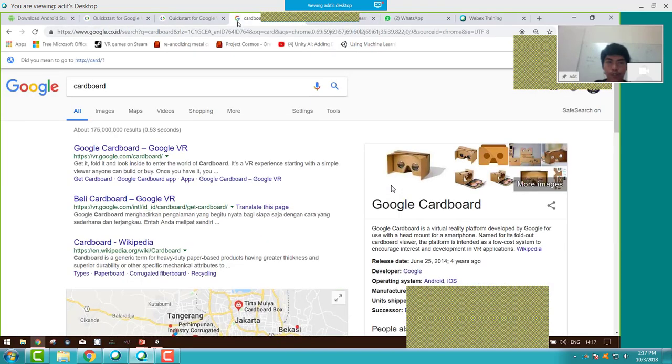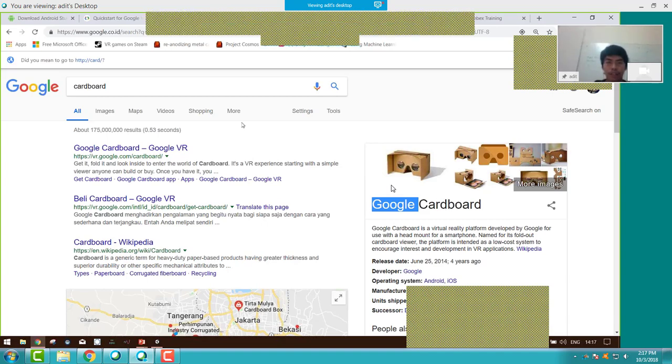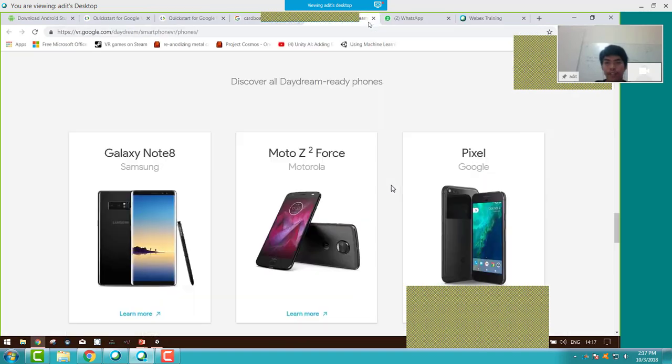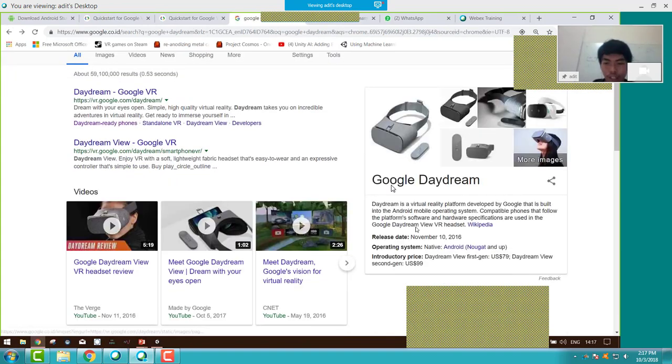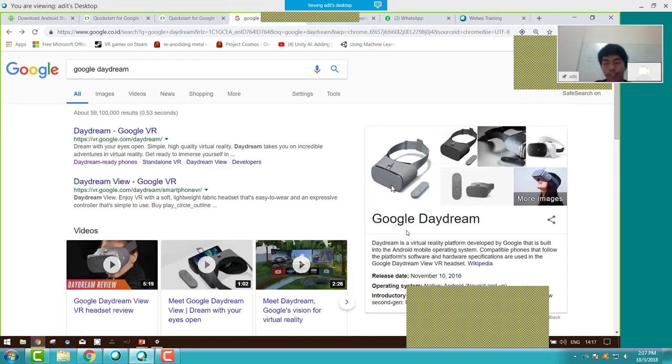Today's lesson, we will use the Google VR Cardboard because Google Cardboard supports many smartphones in the market. What is the difference from Google Daydream? Google Daydream only supports some high-end smartphones. So for our requirements, we will develop on the Cardboard itself.